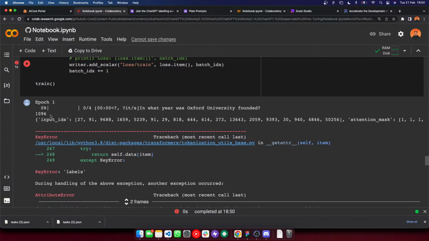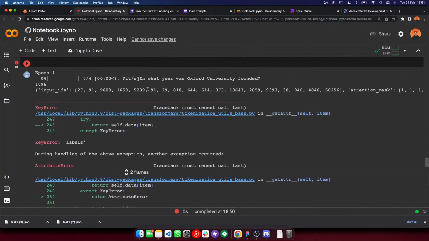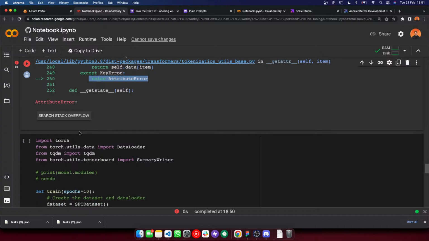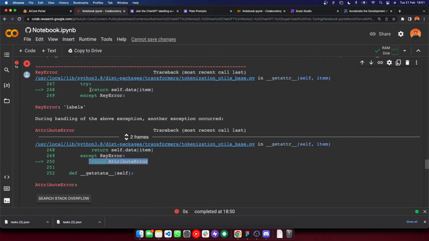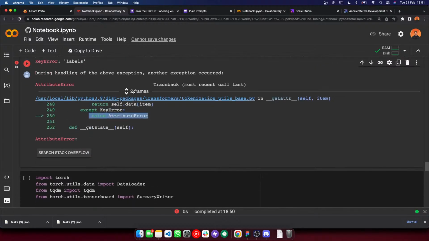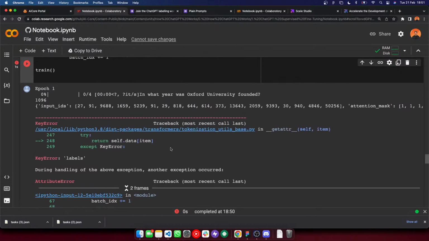All right, what's happening here? I've got an attribute error. Somehow it doesn't show me the whole error, annoyingly. Where's the whole traceback? Okay, context dict.labels was not found, so I'd probably need to look at something different.